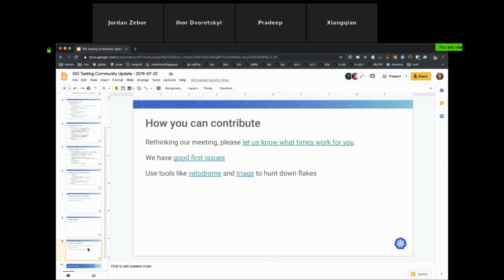How you can contribute to this SIG. So we usually have met historically 1 p.m. Pacific weekly, but I'm currently suggesting that we rethink that to be a little more East Coast and European friendly. So I sent out a doodle to the SIG testing mailing list. It's also linked here. Please let us know what times work for you. We're looking to be a little bit more inclusive.